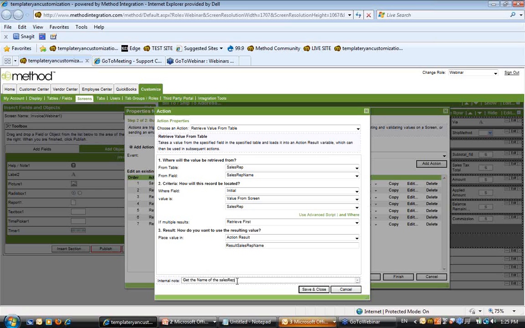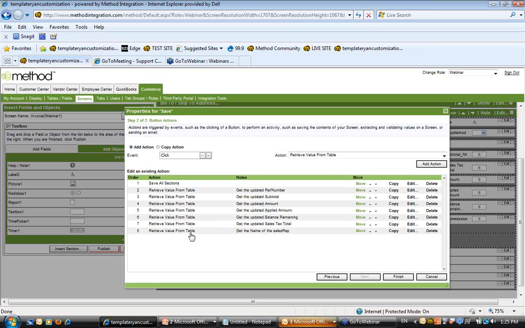It is always a good idea to fill in the bottom notes, because if you ever come back to look at your actions, maybe you're doing some troubleshooting, these notes are going to help you figure out what action does what. And when you're looking at a really big list, it's really going to help. All right, so we've got the name of the sales rep.